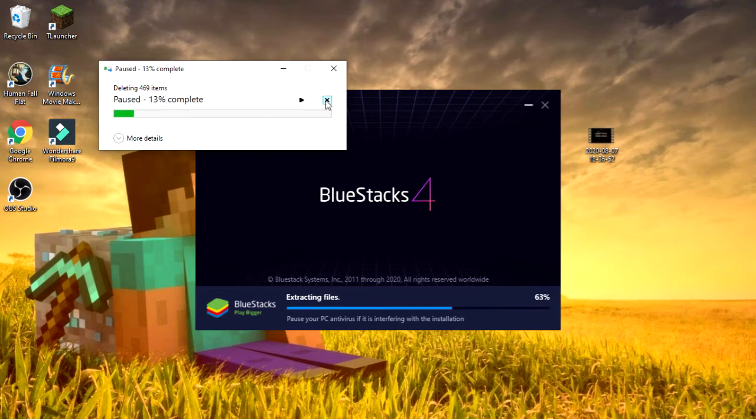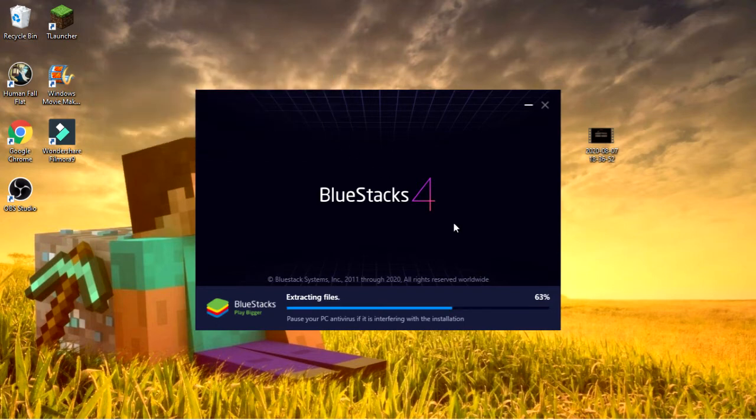Let's just pause this and extract it, because I'm extracting it not on my SSD, which is my Windows drive. I'm extracting it on my hard drive, which will take a lot of time. The file size is 1 GB or something, guys. But it's extracting, that's why it's taking time.